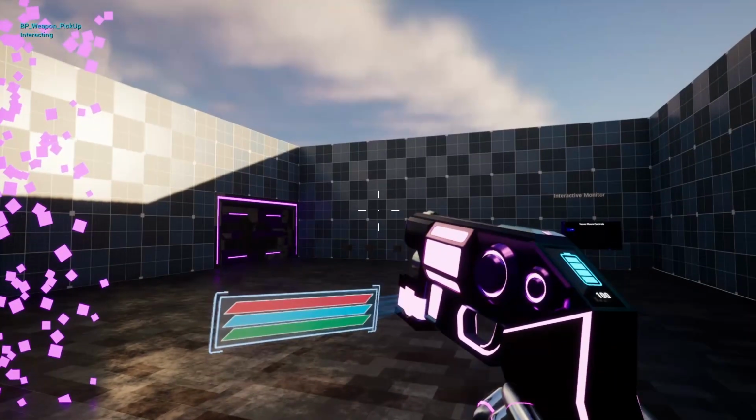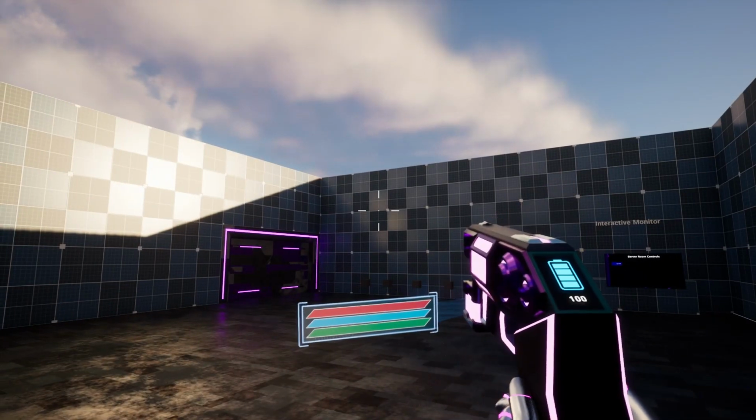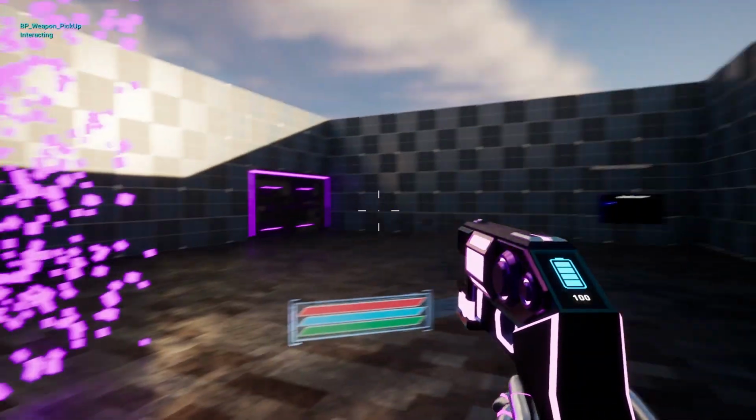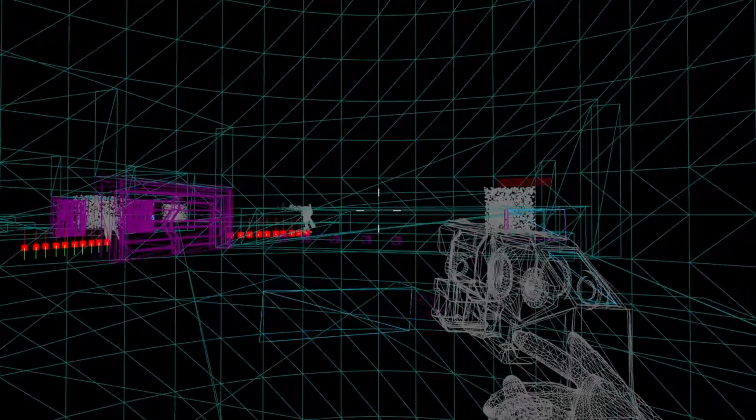Let's use the example of picking up a weapon in the game. If you think logically, it's pretty simple. First you come closer to the weapon, second you press a key on the keyboard, and third an animation is playing, and that's it. But let me show how it's really working.